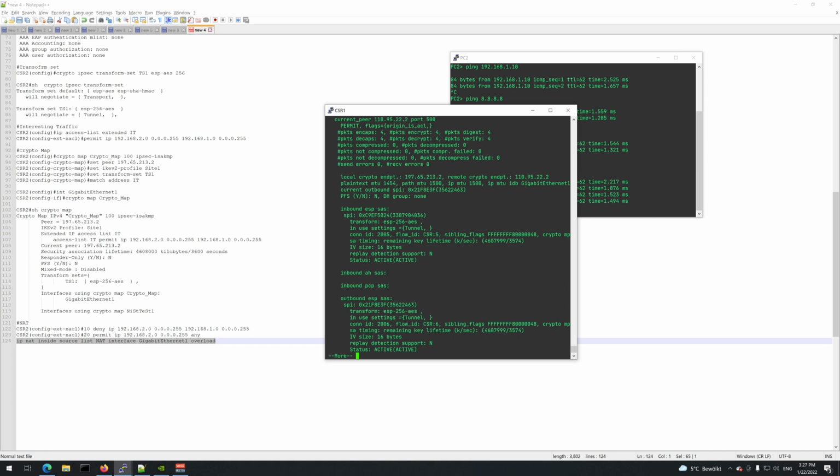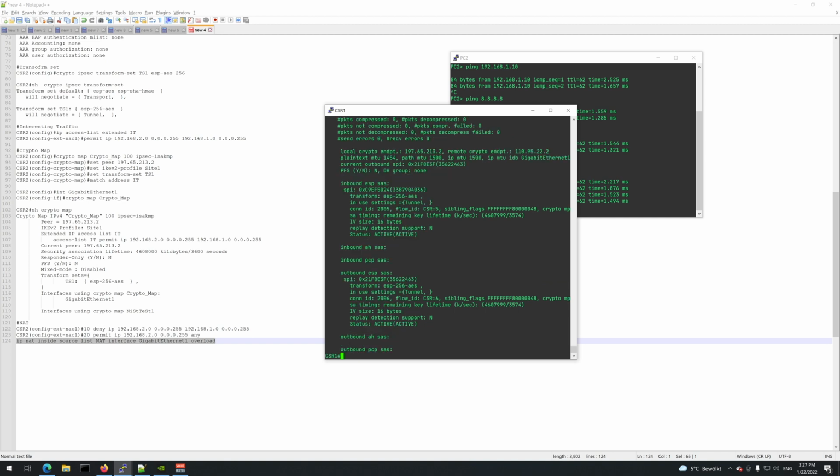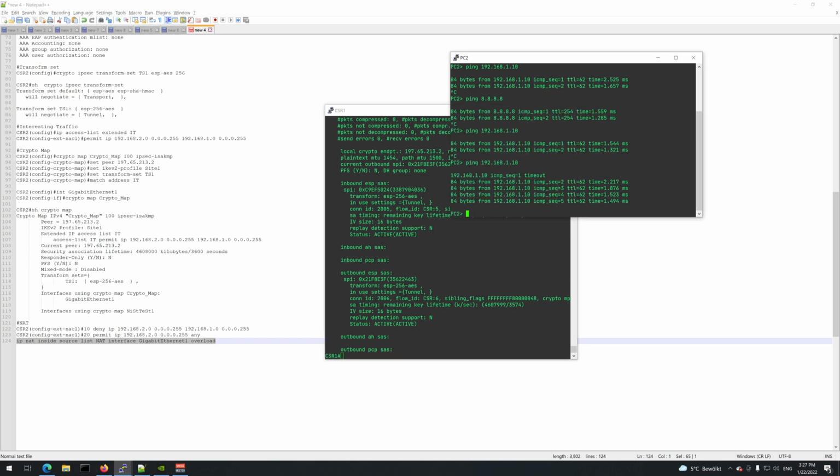What encryption are we using? What is the hashing algorithm, the crypto map, etc. So that's pretty much it.